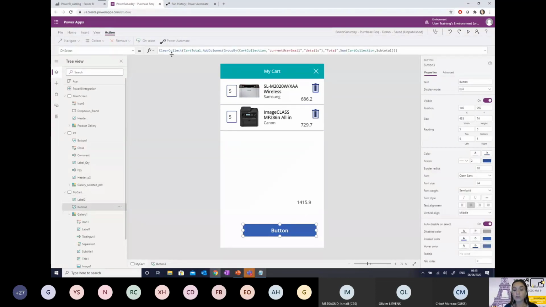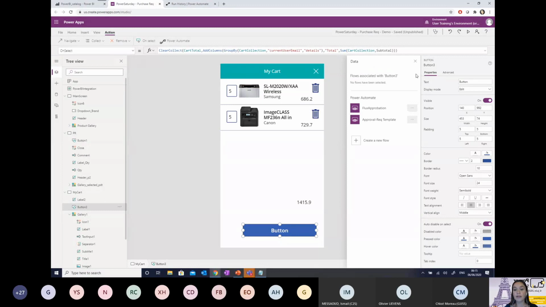What I'm going to do right now is send this information into Power Automate. So let's click on Power Automate. Click on your button, click on Power Automate. And I'm going to create a new flow. So you see, I was in Power BI, now I am in Power Apps, and now I'm going to go into Flow. And I'm going to send this information to Flow directly. So I'm going to click on Create a New Flow.